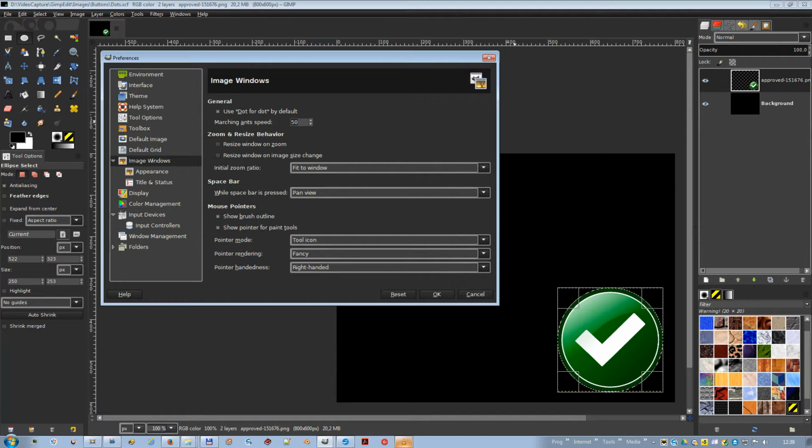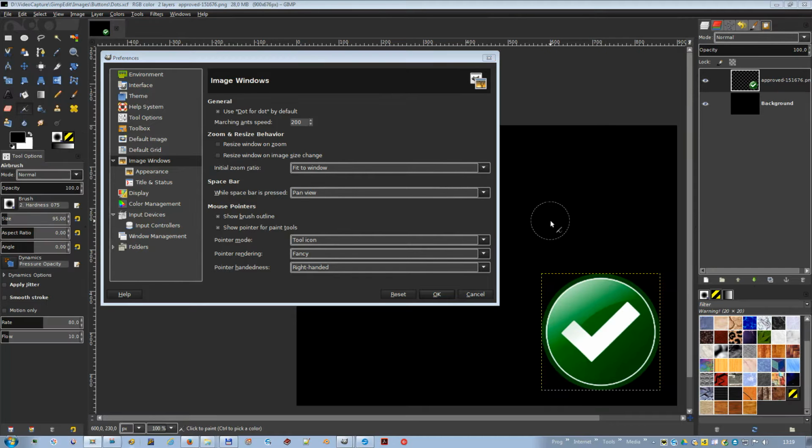If the brush outline is being shown, the type of cursor is determined by the next option. You can select many ways to change how the cursor is shown. Let's try it out.